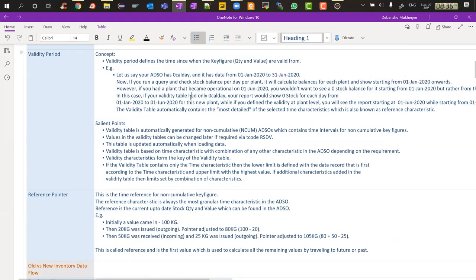Now suppose there was a plant which was not there on 1st of Jan. Say for example, the plant opened on 1st June. That plant was inaugurated. That plant was not there at all with the company on 1st of Jan. They opened a new plant on 1st of June. And from there onwards, the plant started having the material and the stock was kept in that plant. So from 1st Jan to 1st June, the plant did not exist.